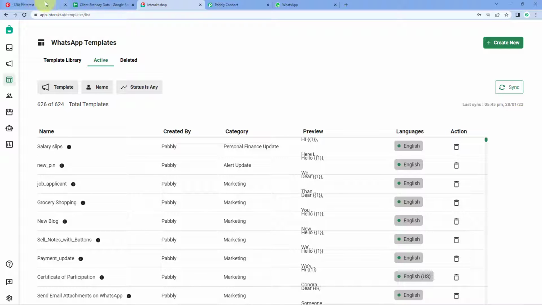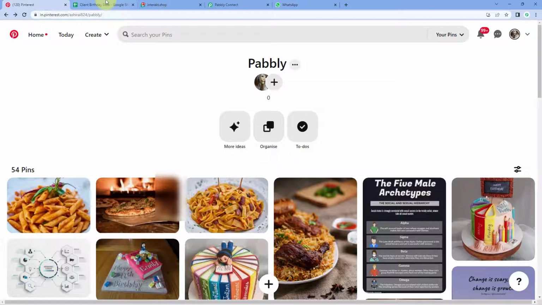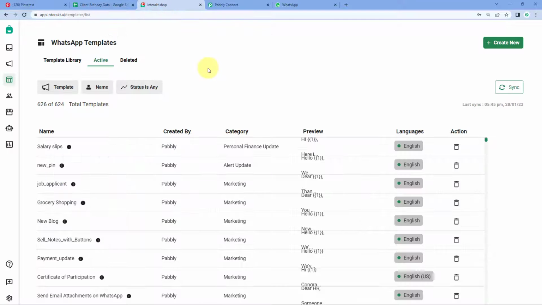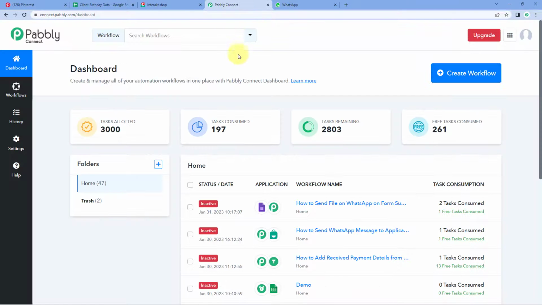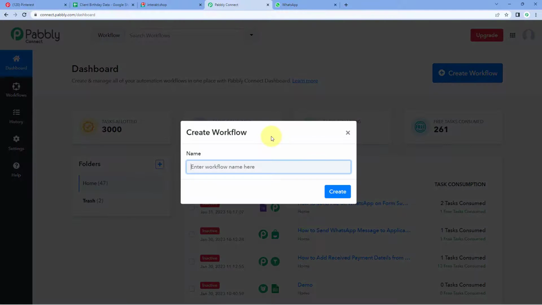So here what we have to do, we have to basically connect our Pinterest account, Google Sheet and Interact to set up this automation. And to do so, we are going to use Pabbly Connect, which is the automation and integration platform. So as you can see here, we are on our Pabbly Connect dashboard, and to reach this dashboard, you will get a free sign-up link of Pabbly Connect in the description box below. By clicking on that link, you can create your free Pabbly Connect account in just 2 minutes. And after reaching this dashboard, just click on Create Workflow and give this workflow a name.